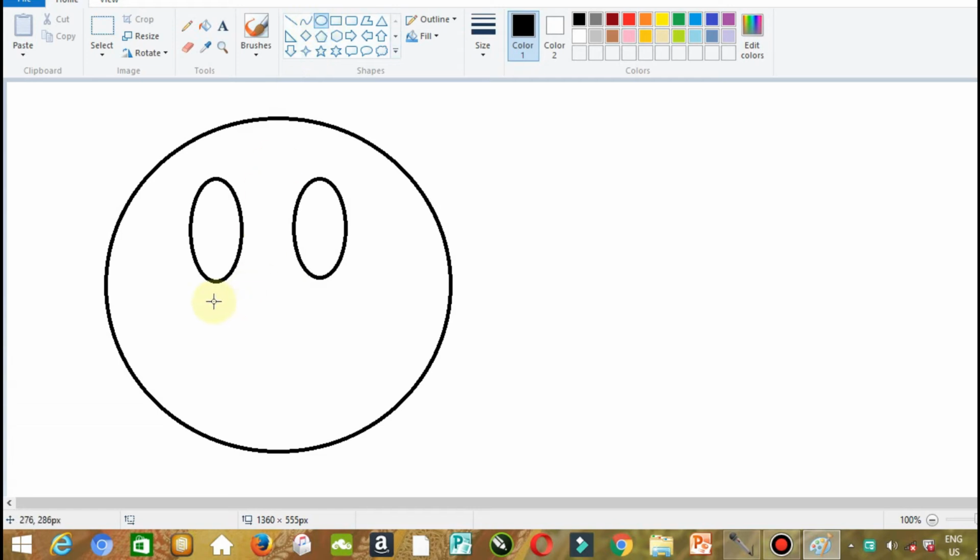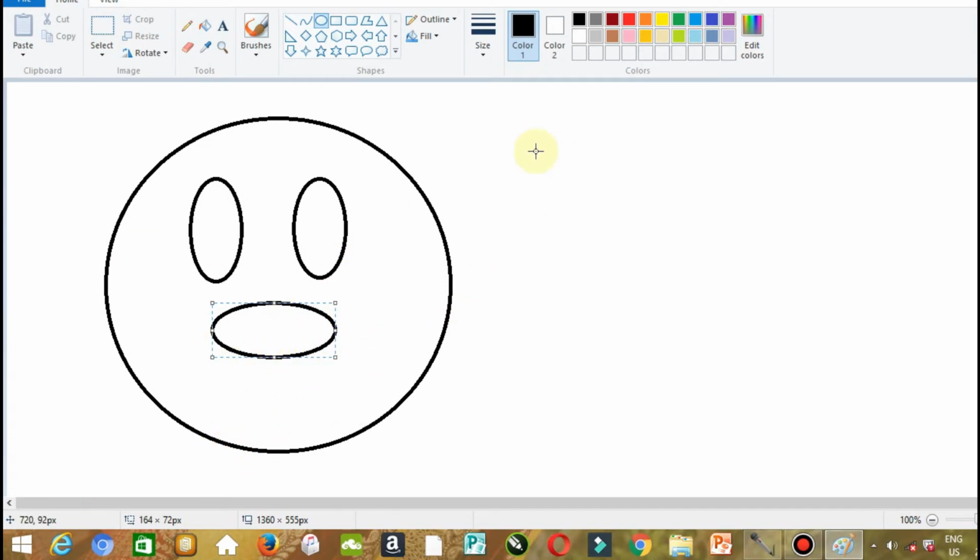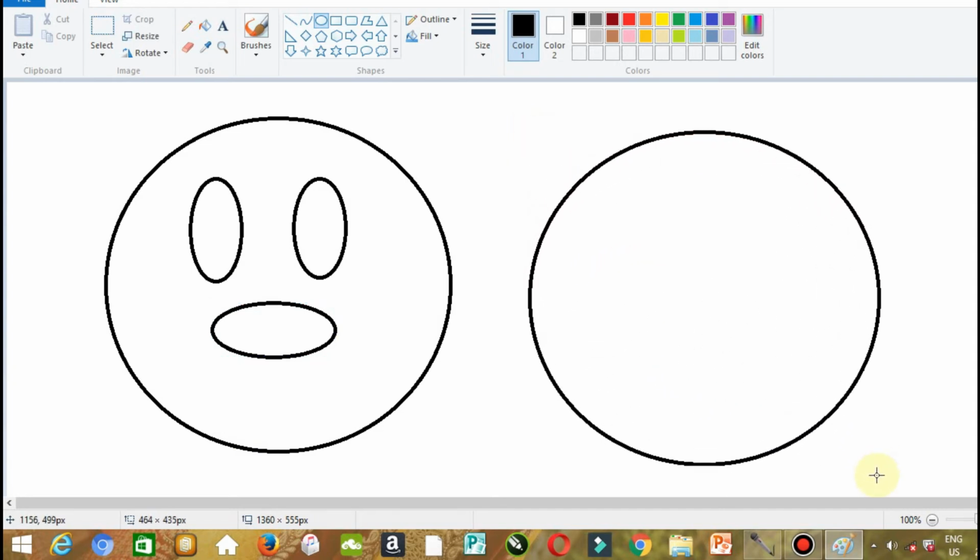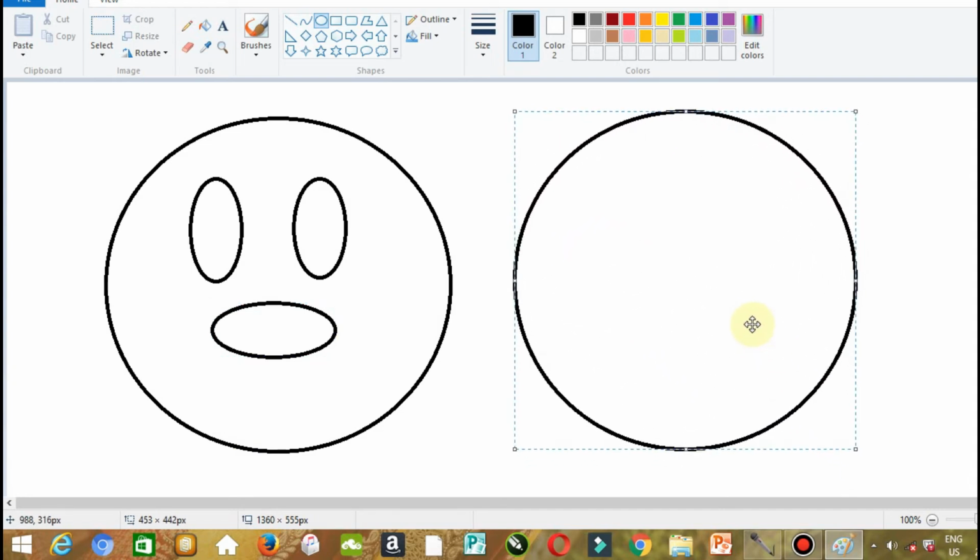Now, using the oval shape only, we will draw one more oval like this. So these are the two eyes and this is the nose. So our first smiley is done. Now we will draw a second smiley. So again we will draw a big oval. This is the face.